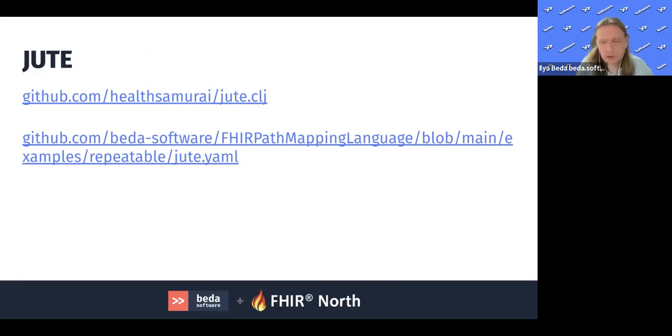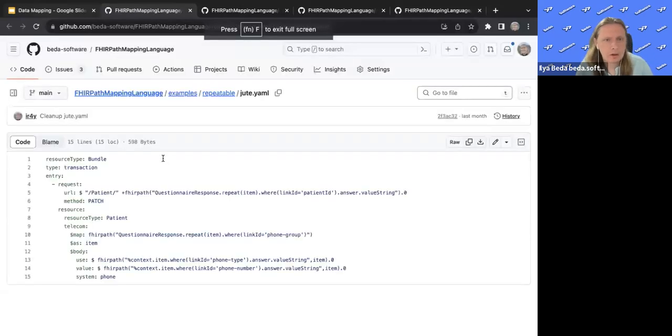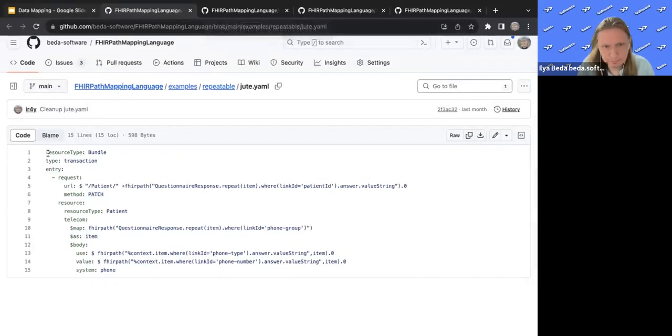It's a general tool for JSON conversion, but you can see that the number of lines of code is much less than in FHIR mapping language. And I like this idea of JUTE because basically you just need to describe the structure of your FHIR resource. If you're already familiar with FHIR, you can just leverage this knowledge. You don't need to learn something new.